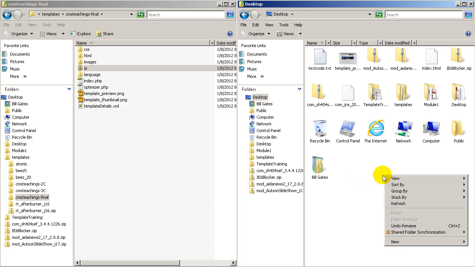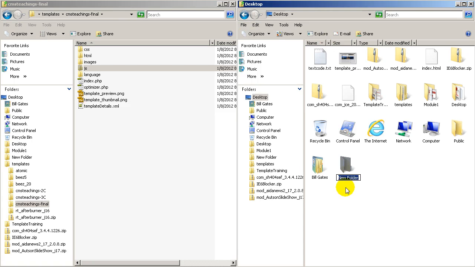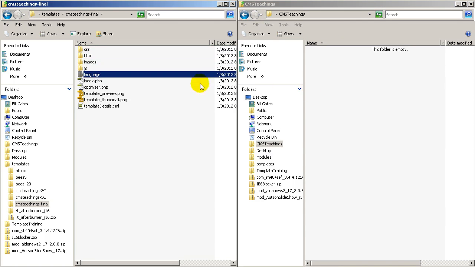Now we are going to go in here on my right, and first of all we are going to create a new folder. Let's right click and then we are going to click on new. You can also go to file and new. Now if you are working on a different machine, well I am assuming that you know how to do this, okay? Let's go to folder in here, and inside this folder we are going to give the name CMS Teachings, and then we are going to go inside that folder. Let's double click, and inside here we are going to create the CSS, HTML, images, JS and language.